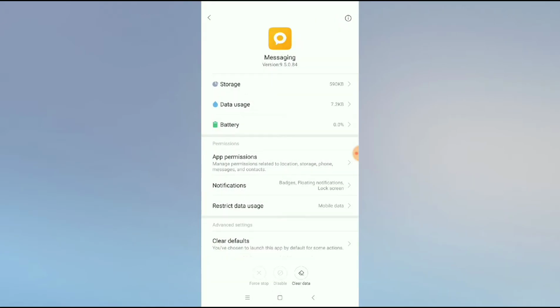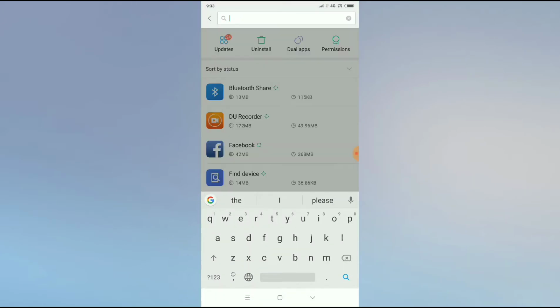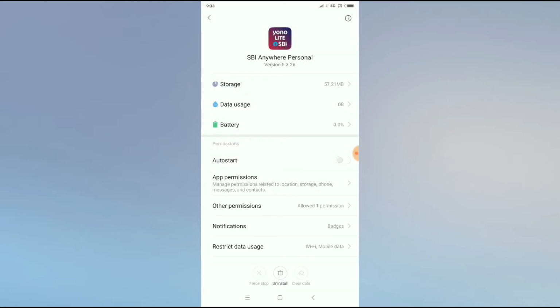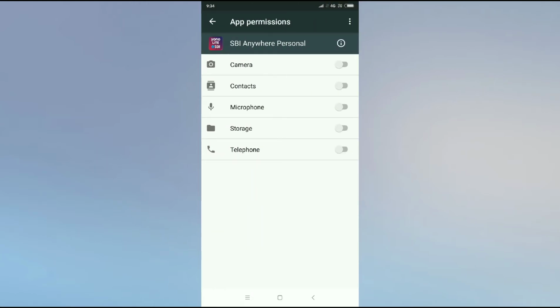Go back and then again search for SBI. Here it is. Click on SBI and then you can see the app permission. Click on app permission and then here also you have to allow all the permission.